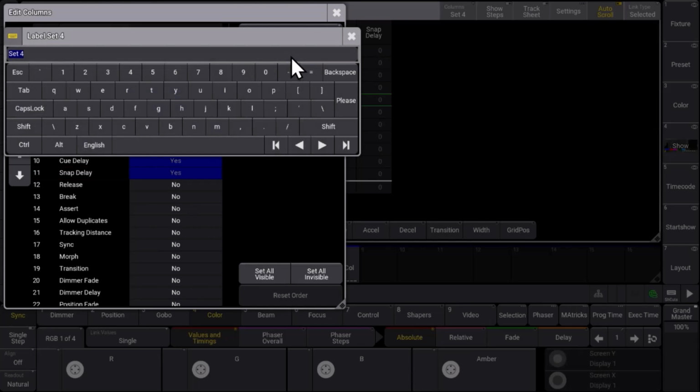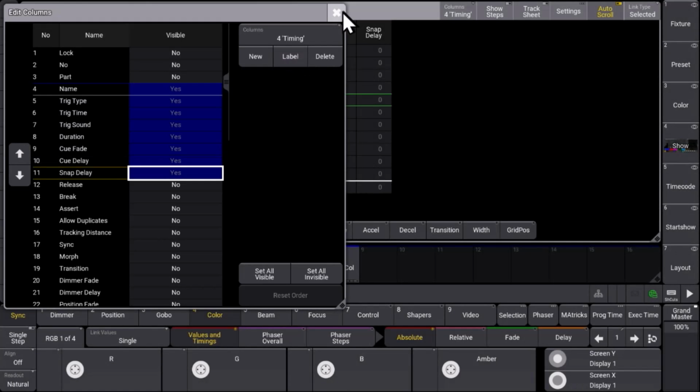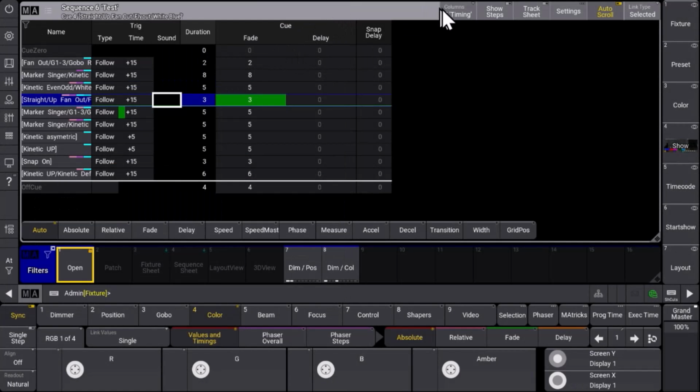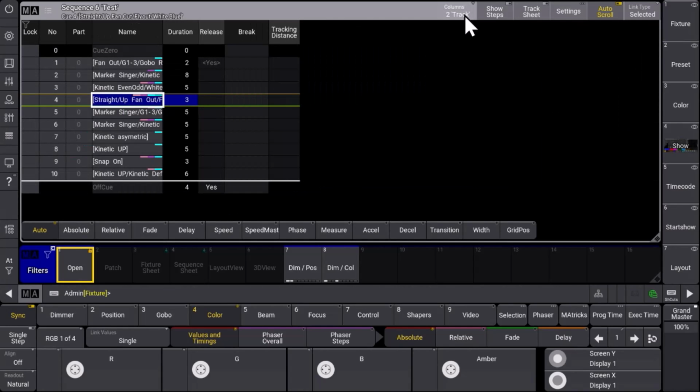We label this, we say this is our timing, and we leave this editor, and we can see our timing set already active with all the different timing columns we need. And now we can use these sets to easily toggle between the different sets here.